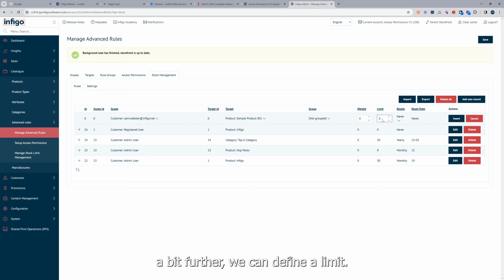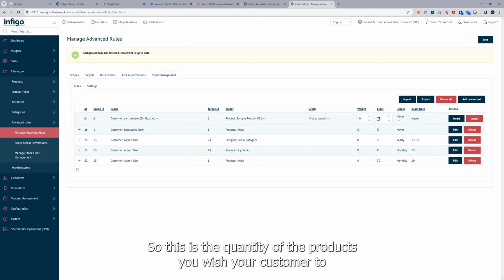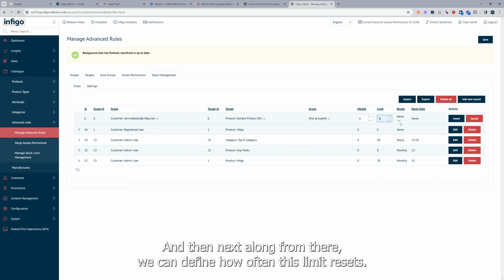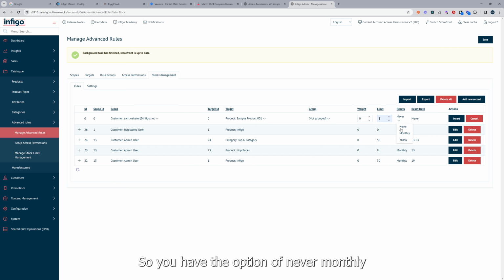Moving along a bit further, we can define a limit. This is the quantity of the product you wish your customer to be able to order. I'm just going to go with 5, for example. And then next, along from there, we can define how often this limit resets. So you have the option of never, monthly, or yearly.